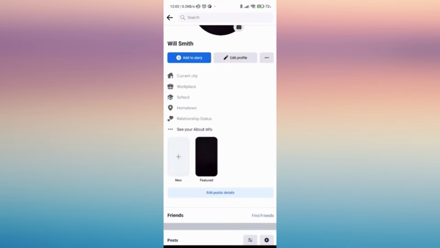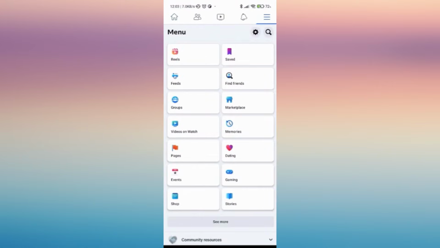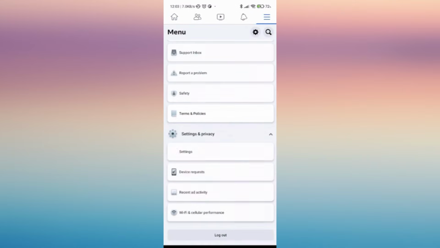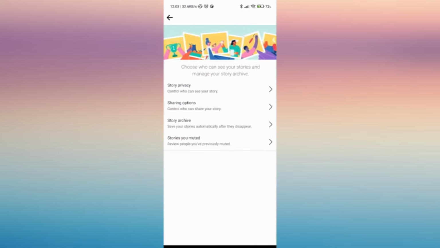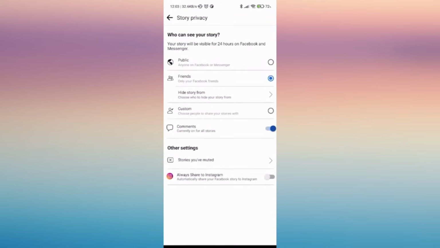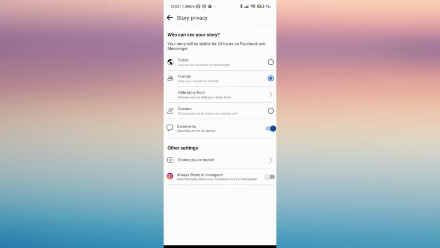And the second thing that we can do here is to go and tap the three horizontal bars on the upper right, tap on settings, and then you can tap on your stories. Now tap on your story privacy. Now since this story privacy is set to be viewed by your friends, then you can just put it in a custom mode wherein you just add yourself on your featured photos, so it's only you who can watch them.